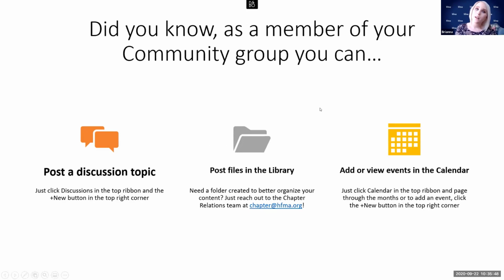As a member of your community group, your regional or your chapter community groups, you are able to post a discussion topic. You're able to post files to the library, and you're also able to add or view calendar items. All of that is things that you can currently do in your chapter or regional groups.